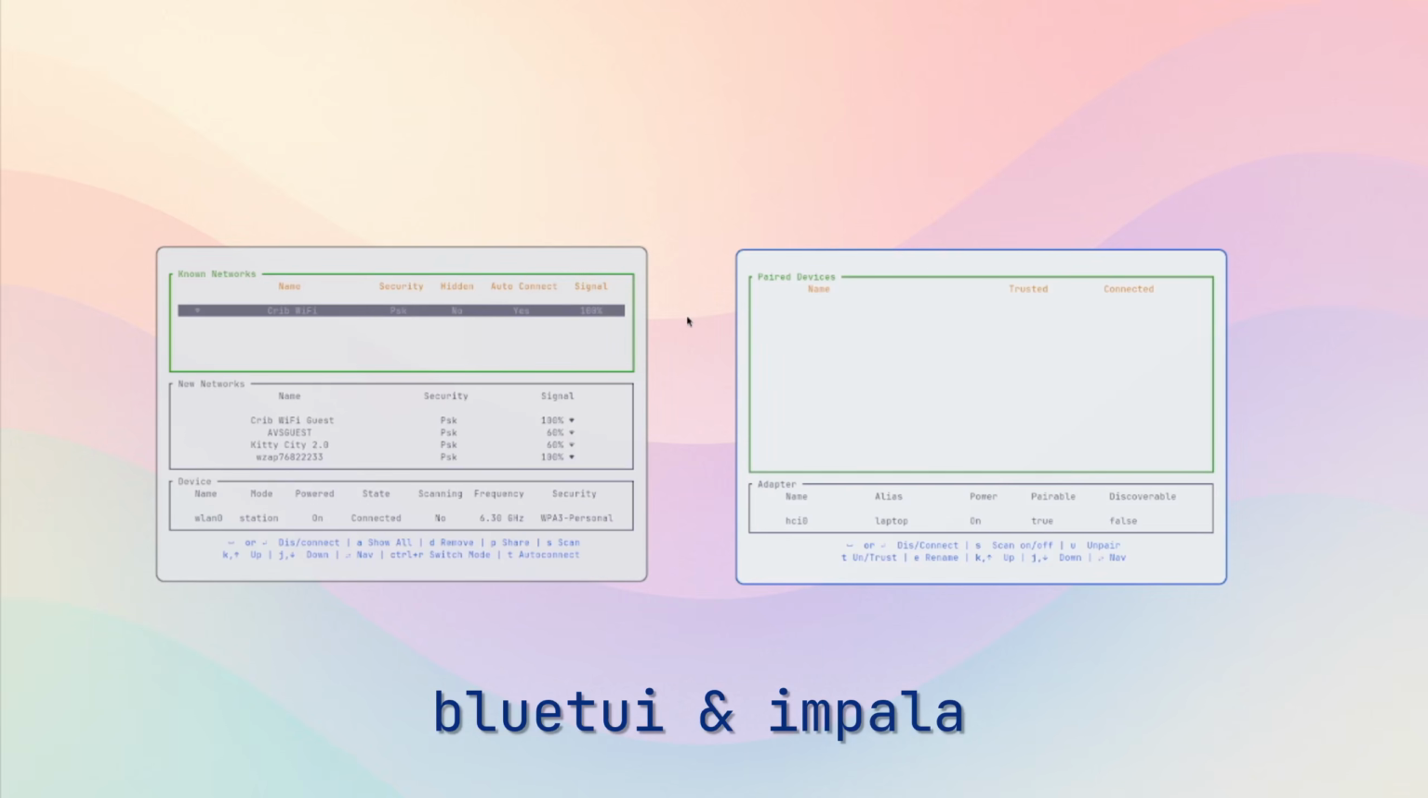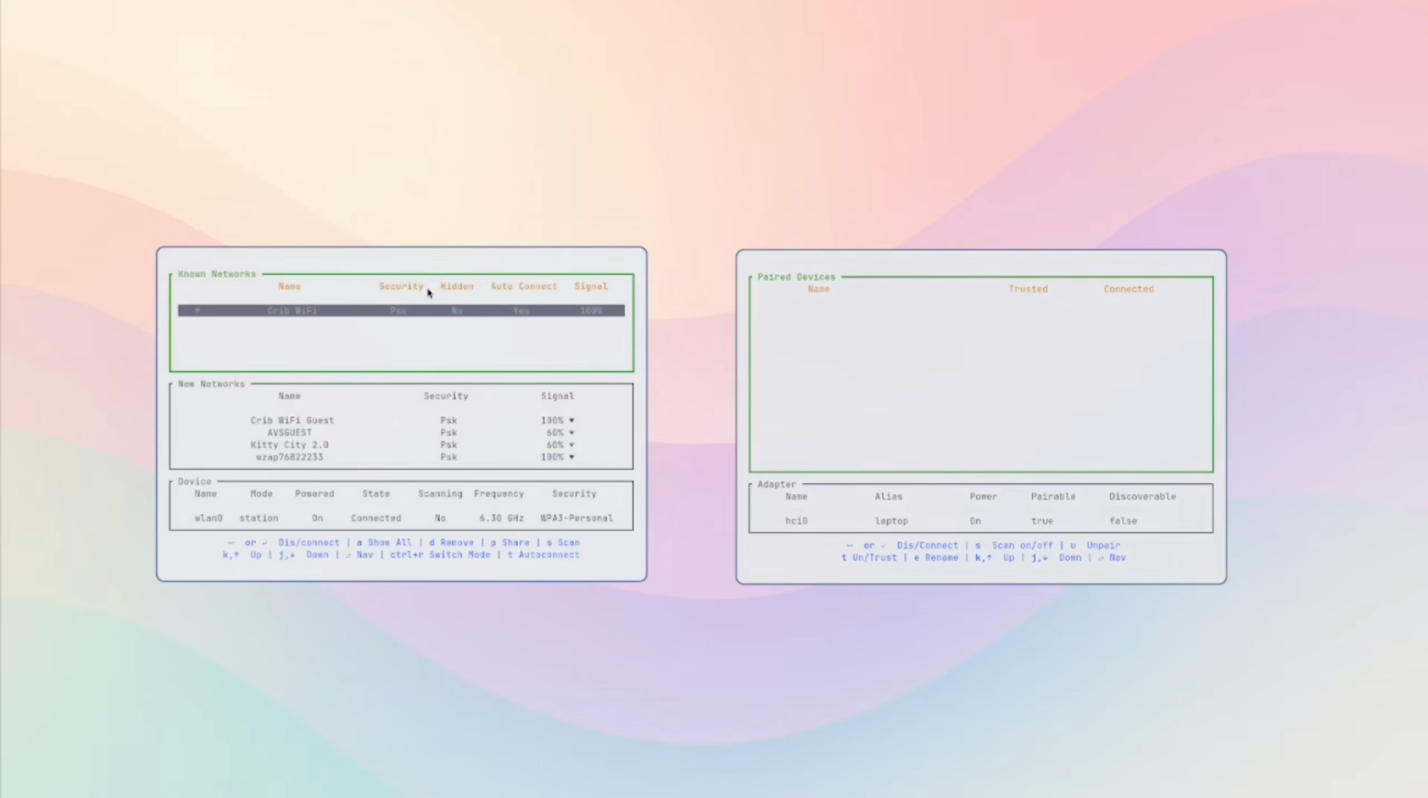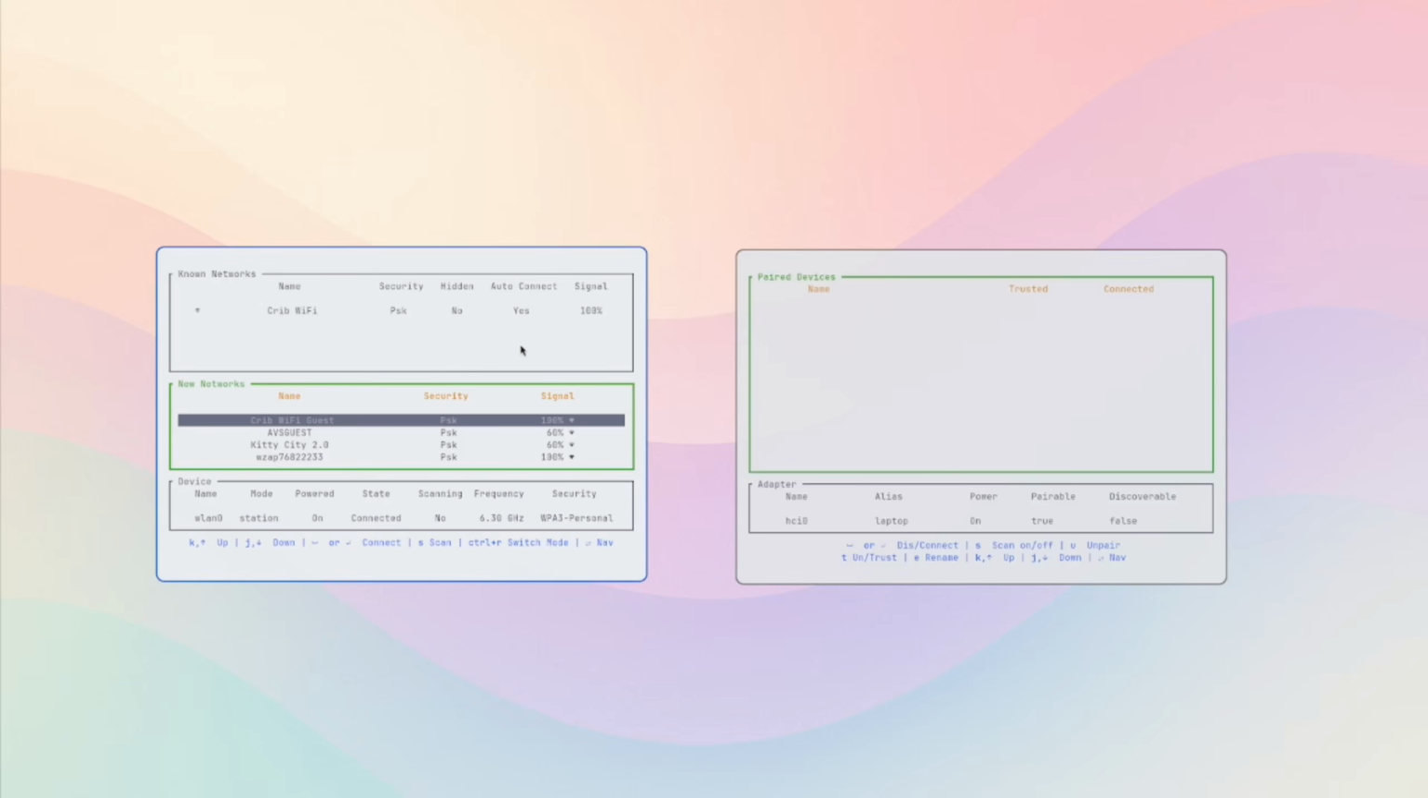Both of these programs are very simple. They accomplish exactly what they need to do without doing too much. Impala is my network manager, so here I can see my Wi-Fi that I'm connected to, along with any new networks I might want to connect to. I have the key bindings down below so that I know exactly what I want to do.